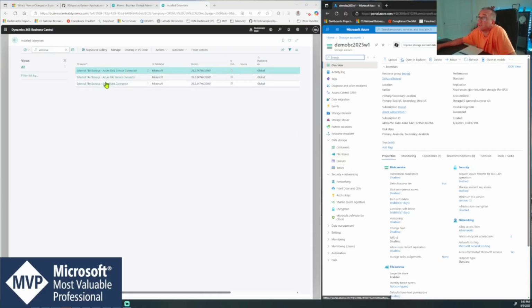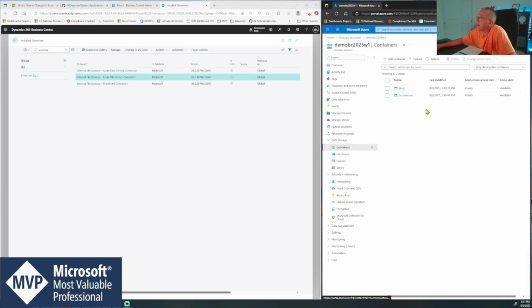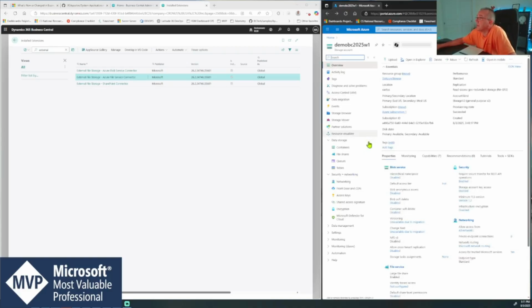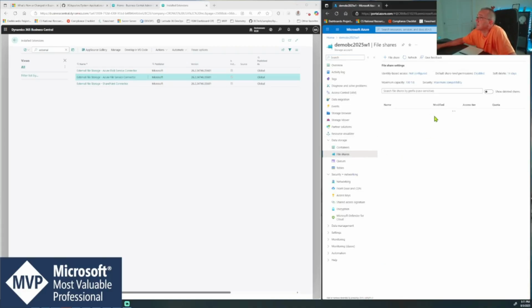The file shares will be managed by the file service extension. So let's look at containers. I created here already a container, BC container, but you can always create a new one, add container. And let's see what we have at file shares. I also created a file share demo. You click on file share, and you have access. You created a file share.